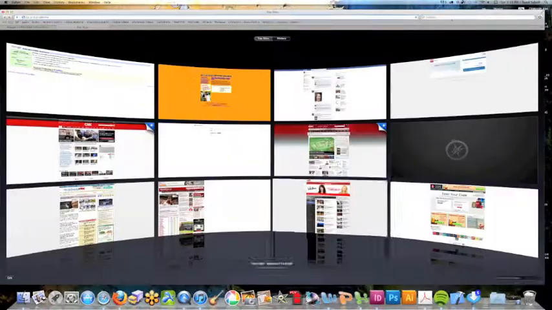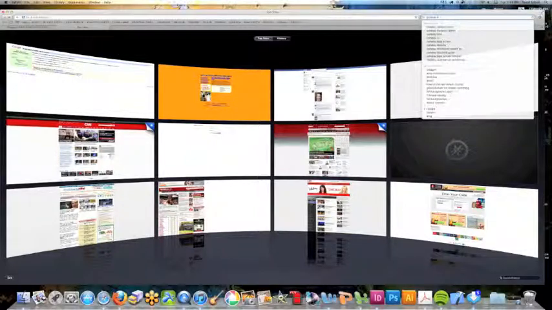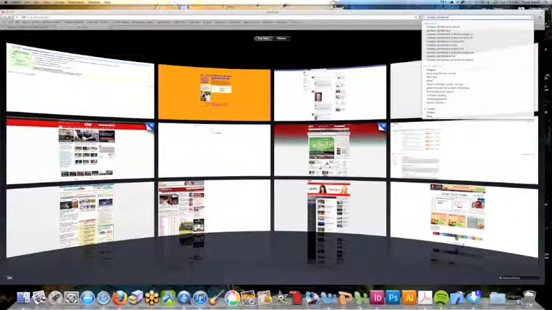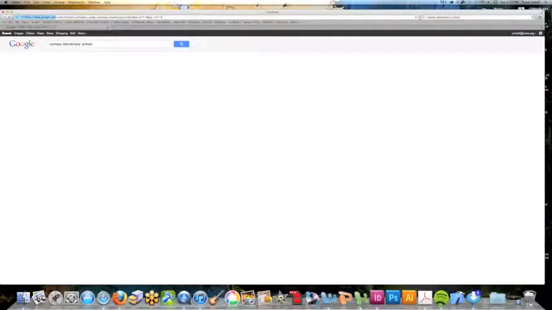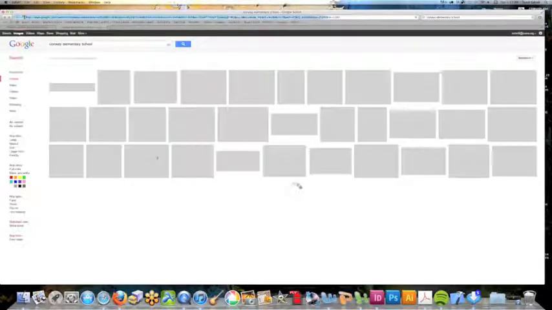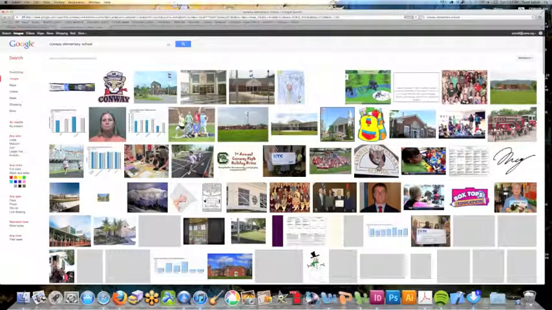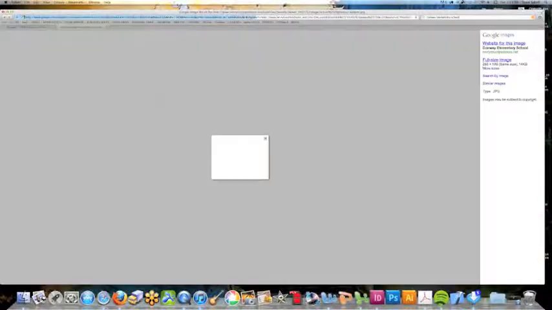You can do a Google search, like say you went to Conway Elementary School. I'm going to type in Conway Elementary School, and what I'm going to do is do a Google search, and then I'm going to do an image search. I'm going to click images here. I'm going to find a picture of Conway Elementary School, and I think that's it there. And we're going to click it, and I'm going to click over here.